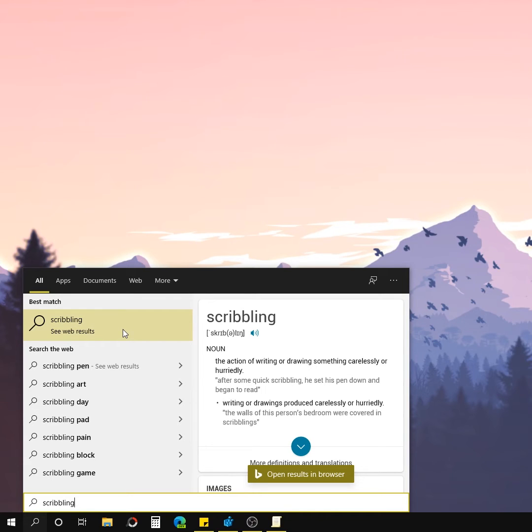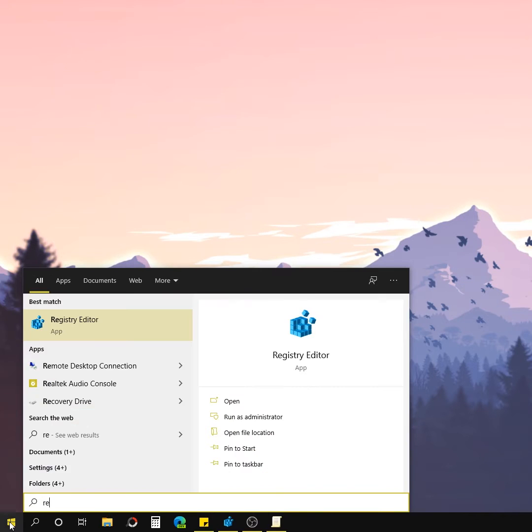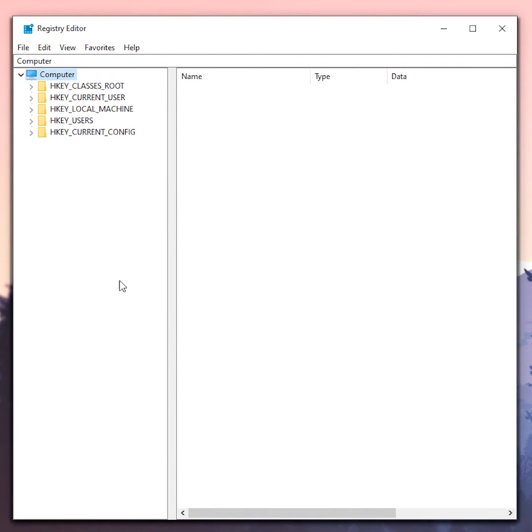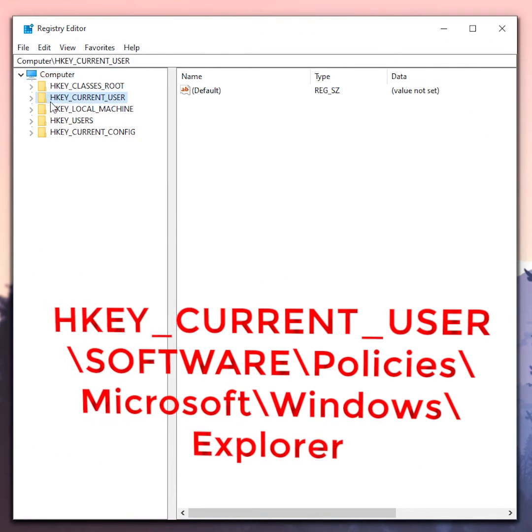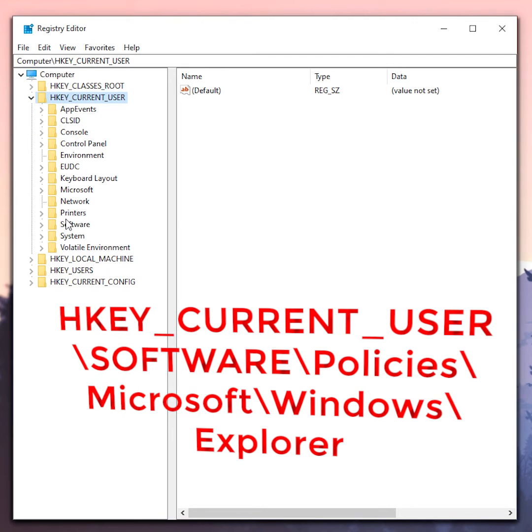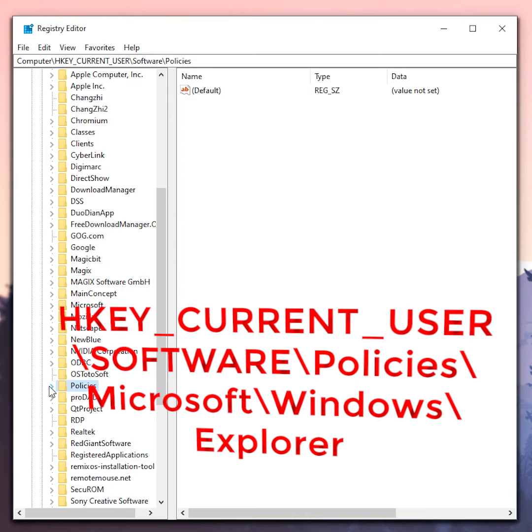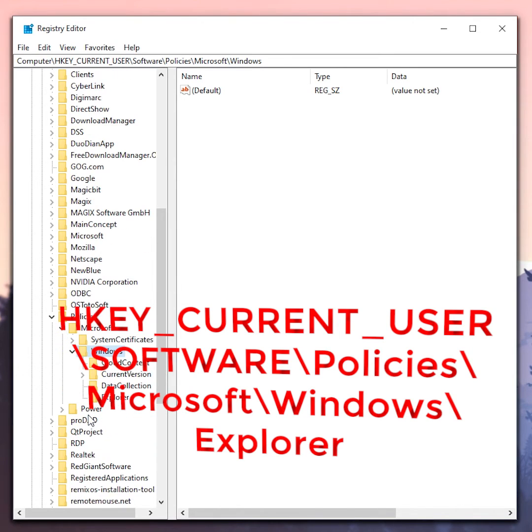So I'm going to open Windows Registry Editor by clicking on the start button and typing registry. Here you can see it, I'm going to open it. In the Windows Registry Editor, select and open HKEY_CURRENT_USER, then open Software, and in Software open Policies, and in Policies select Microsoft and open it. In Microsoft, open Windows, and in Windows select Explorer.